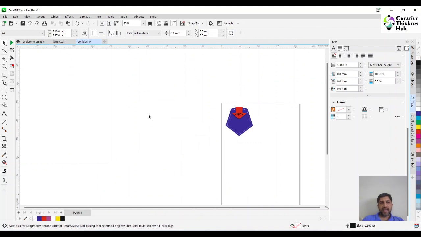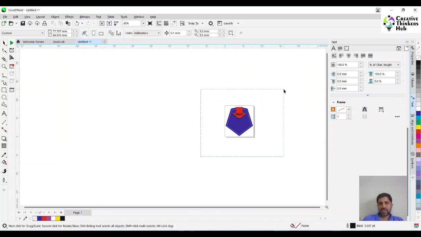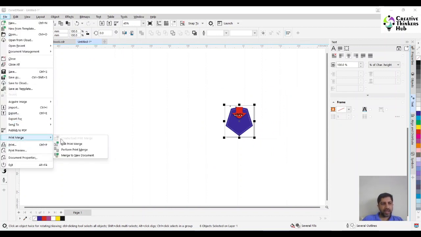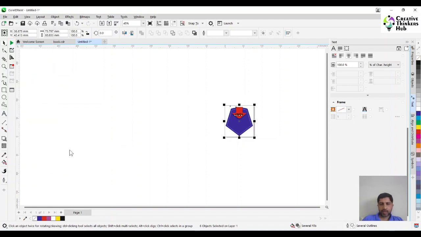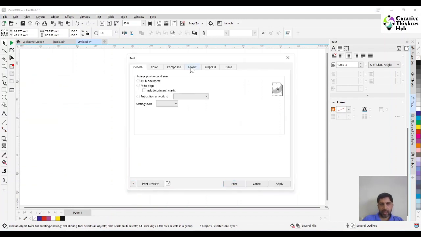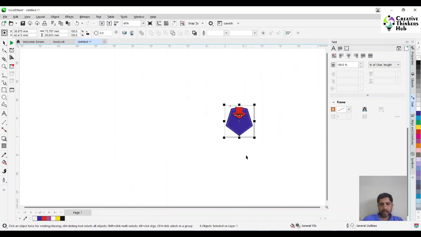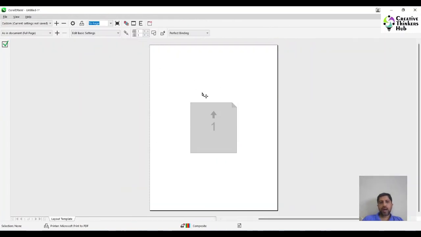Now saying this, we had this one option here, let's say auto fit page. Okay, we keep a 2 mm gap and this is a page. So I select all, okay, I select all, I come into file, print merge, perform print merge, come into layout, say position to center of page, okay, go into edit, and there you see our artwork.